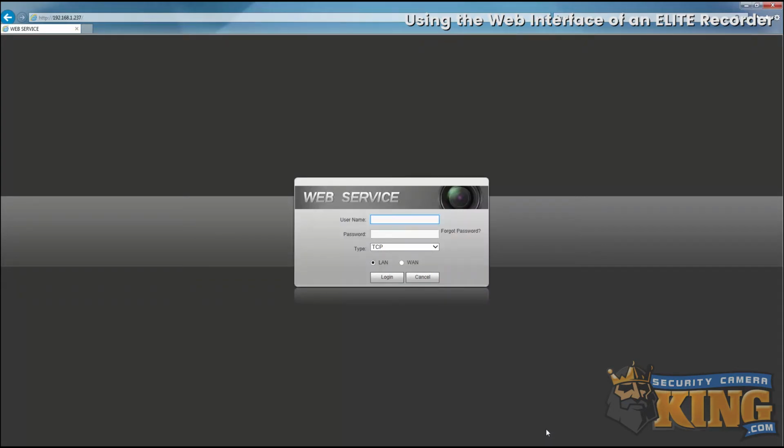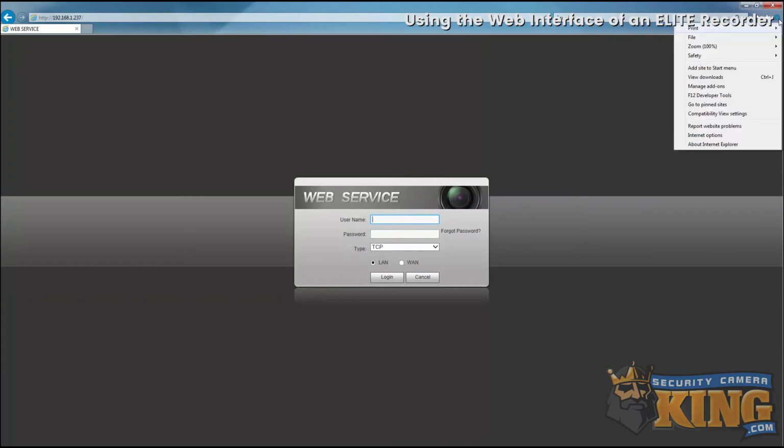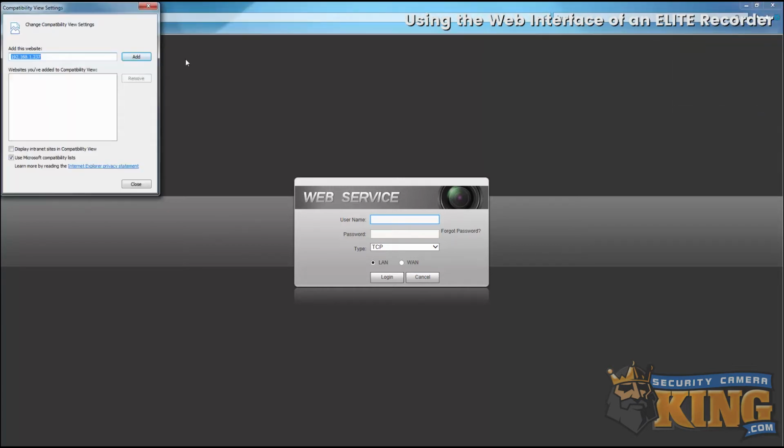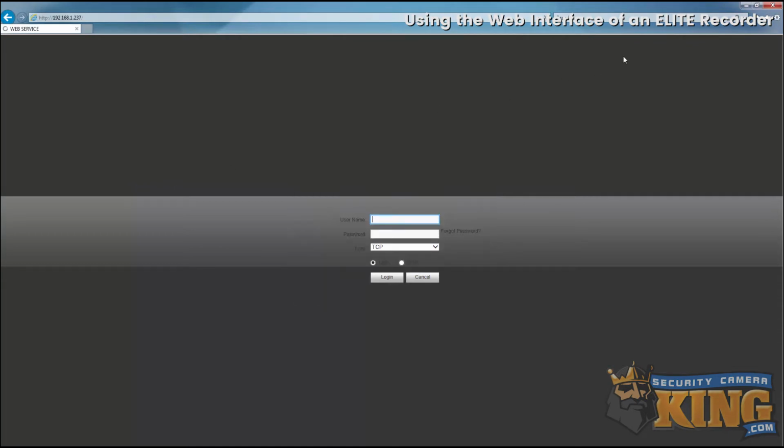The next thing we want to do is go to the upper right hand corner, select the little tools wheel there, and go to compatibility view settings, and then add this IP address to your compatibility view settings. This is an important step here. Okay, add that, close, and we'll go back to the wheel.